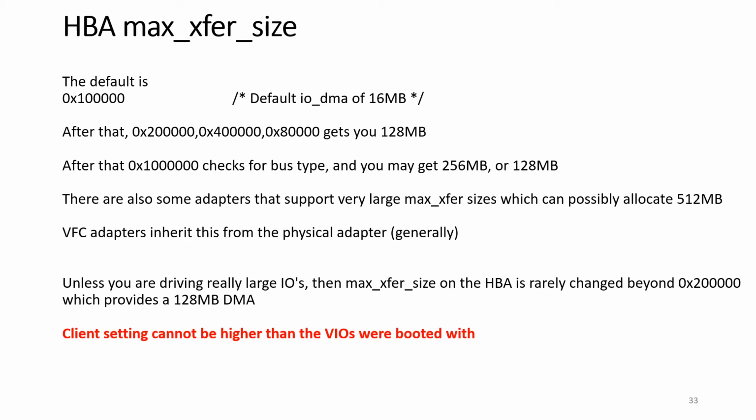higher. You can change it to a higher value, which is the line that's 0x10 00000, and depending on the bus type you may get a 256 meg DMA or you may get 128 meg. This can make a significant performance change if you're running really, really large IOs. So I very rarely change it beyond the 128 meg DMA. And again, this is one where the VIOs must be booted with a setting the same or higher.